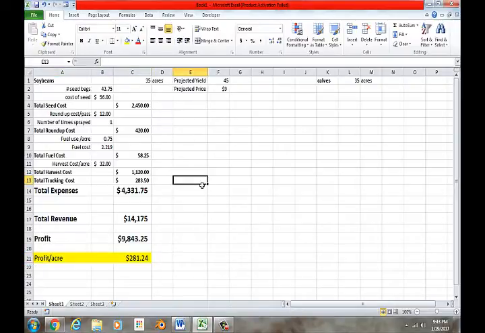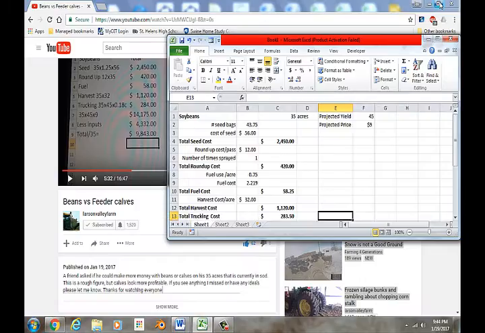But again, everything on this deal will change as I change the amount of acres, the yield, the price here, the cost of seed, the cost of Roundup, and the number of times I go over it. All that stuff will just continually add up as we go along. All right, so let's take a look at the cows situation.